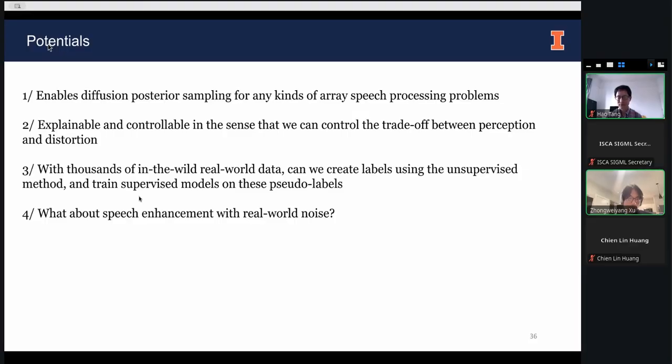And the last thing is how do we handle real-world noise? Basically bringing that to the whole speech enhancement problem. It's an open problem, and we do have some promising results on this, and hopefully we'll publish more on this. So that's about all. Yeah.